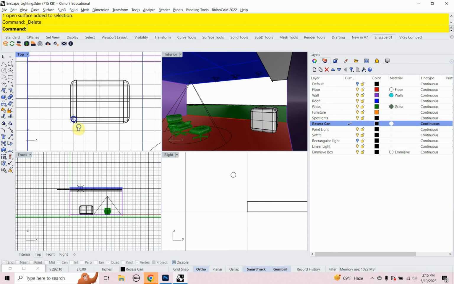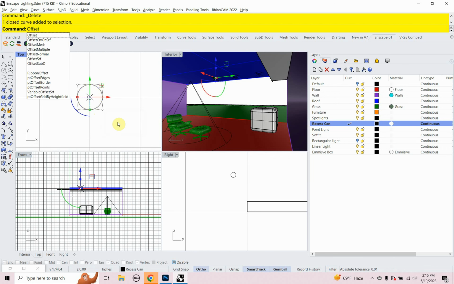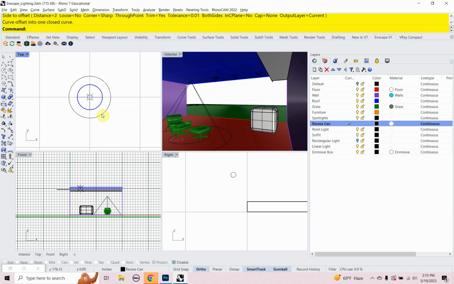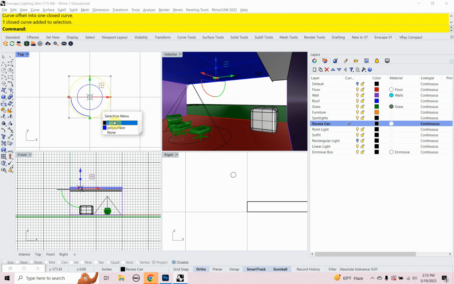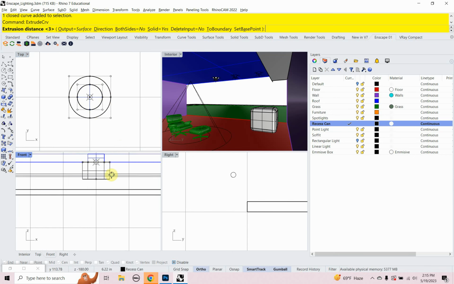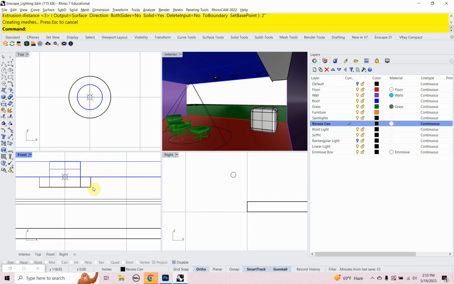All right, so I'm gonna take this circle. I'm gonna make sure it's on curve, and I'm gonna offset it 2 inches. I'm exaggerating it because it's far away from my camera because we have this crazy wide angle camera. Okay, so I have this curve and I'm going to extrude this curve down, let's try 2 inches. Okay, so it's pretty big.